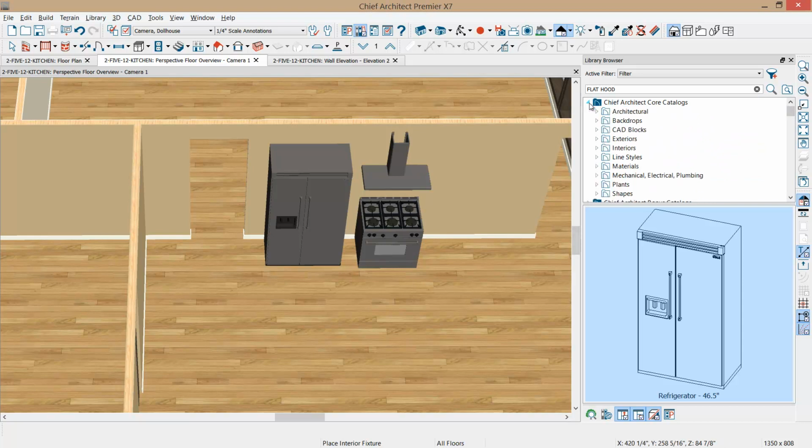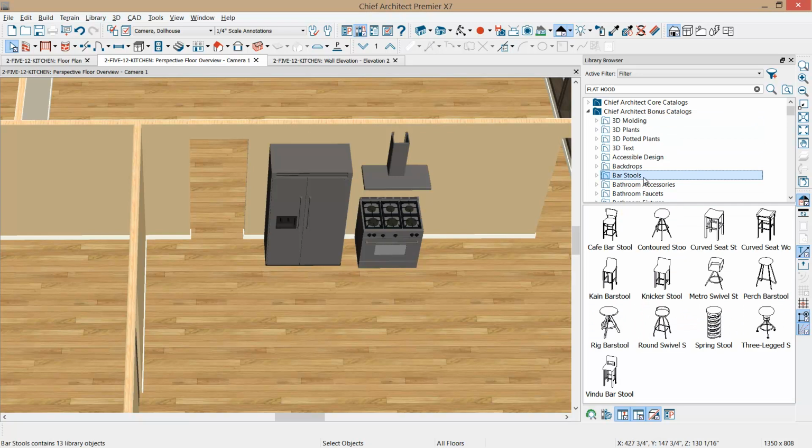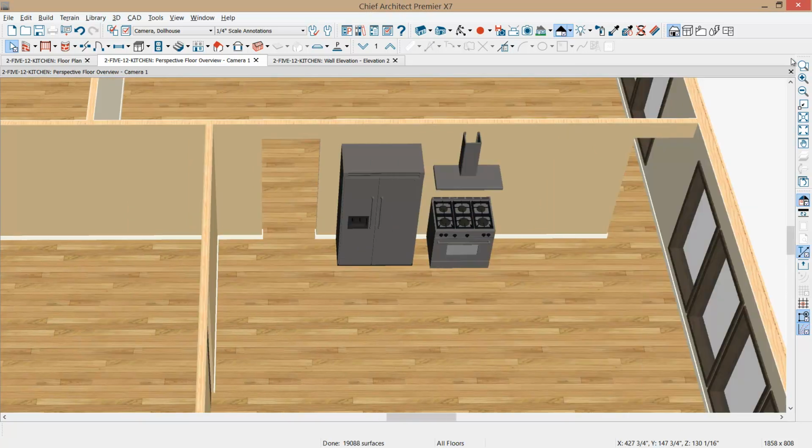You'll find core catalogs, which are the basic catalogs, and you'll find bonus catalogs that are available from the 3D library at Chief Architect's website, and these are elements that you can just download from the website on particular things that you like. That's the way the catalog kind of works. Let's close up that catalog library, and let's go ahead and take a wall elevation here.